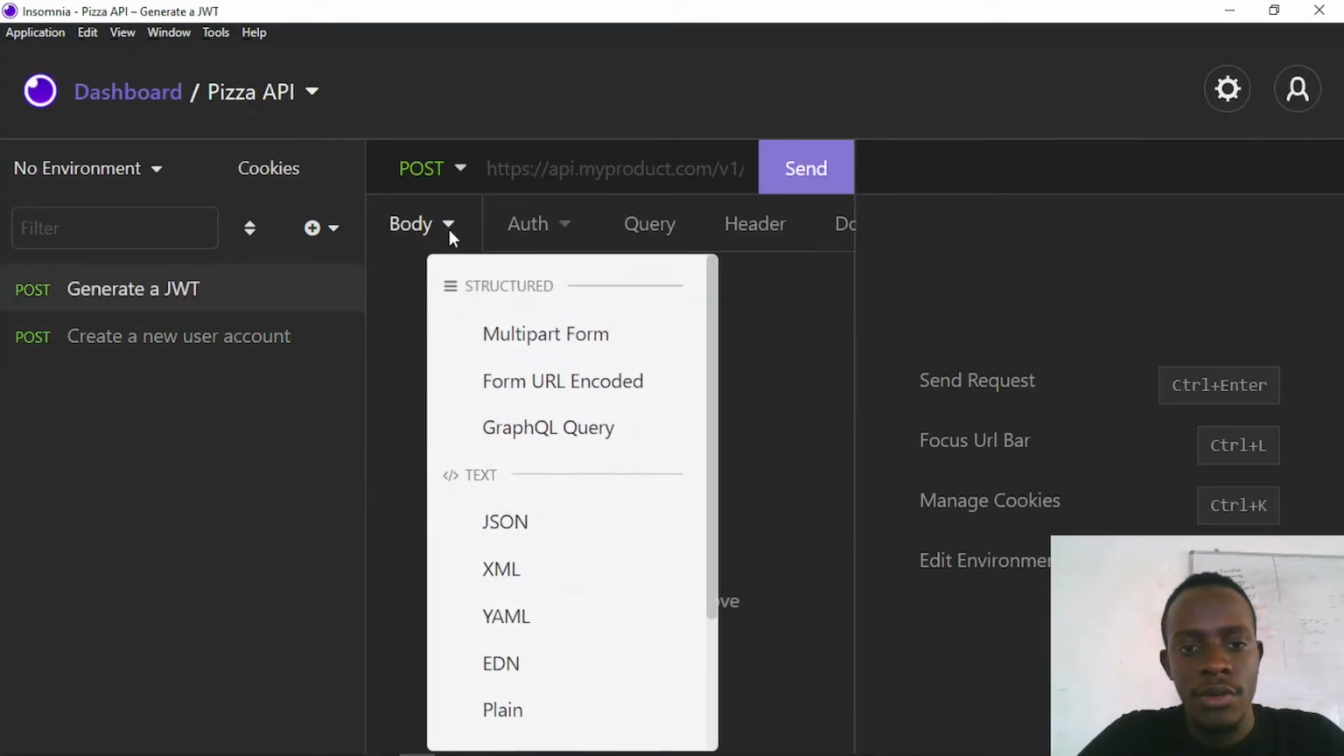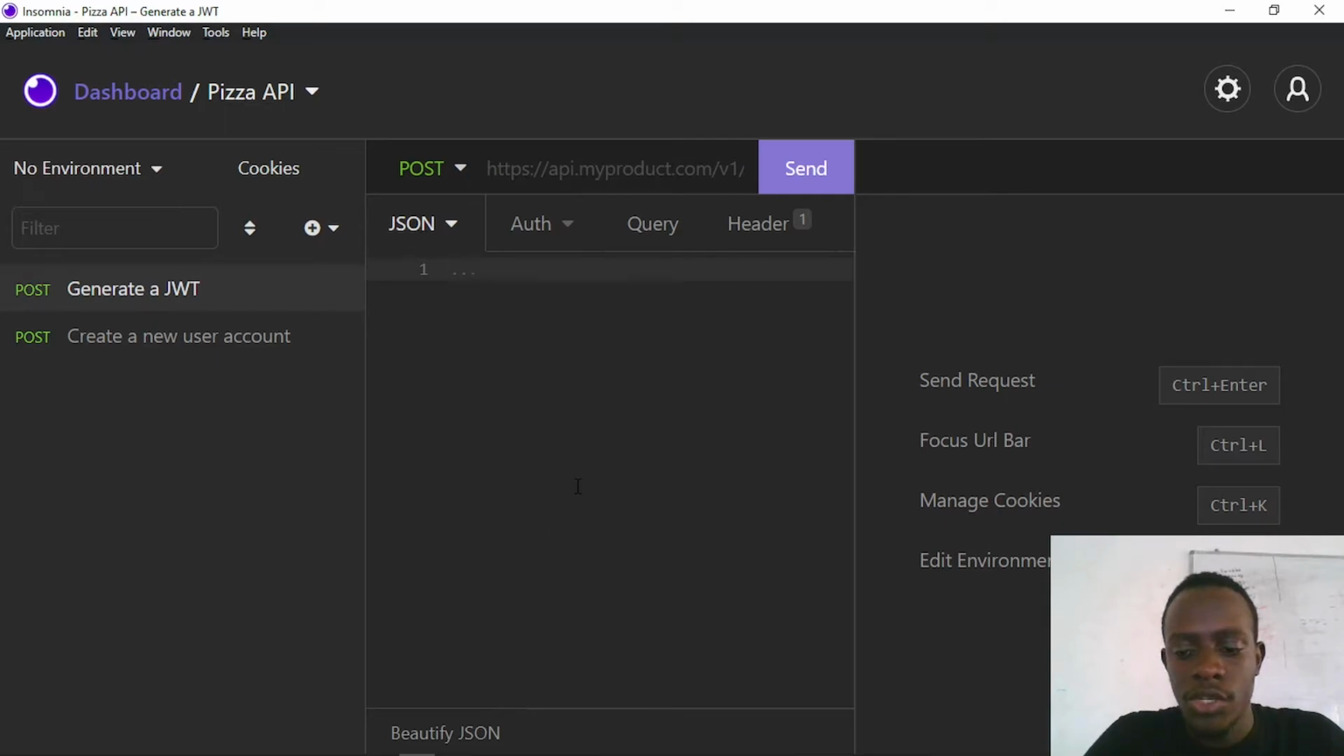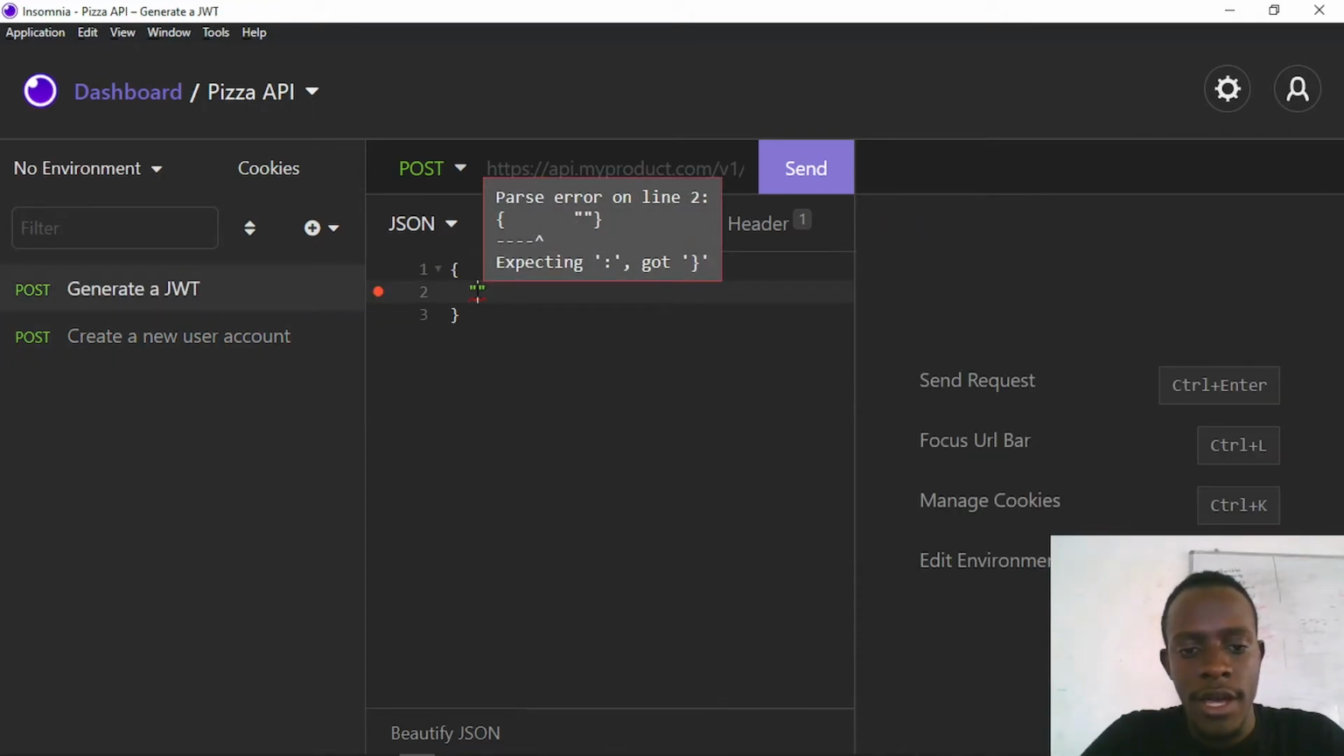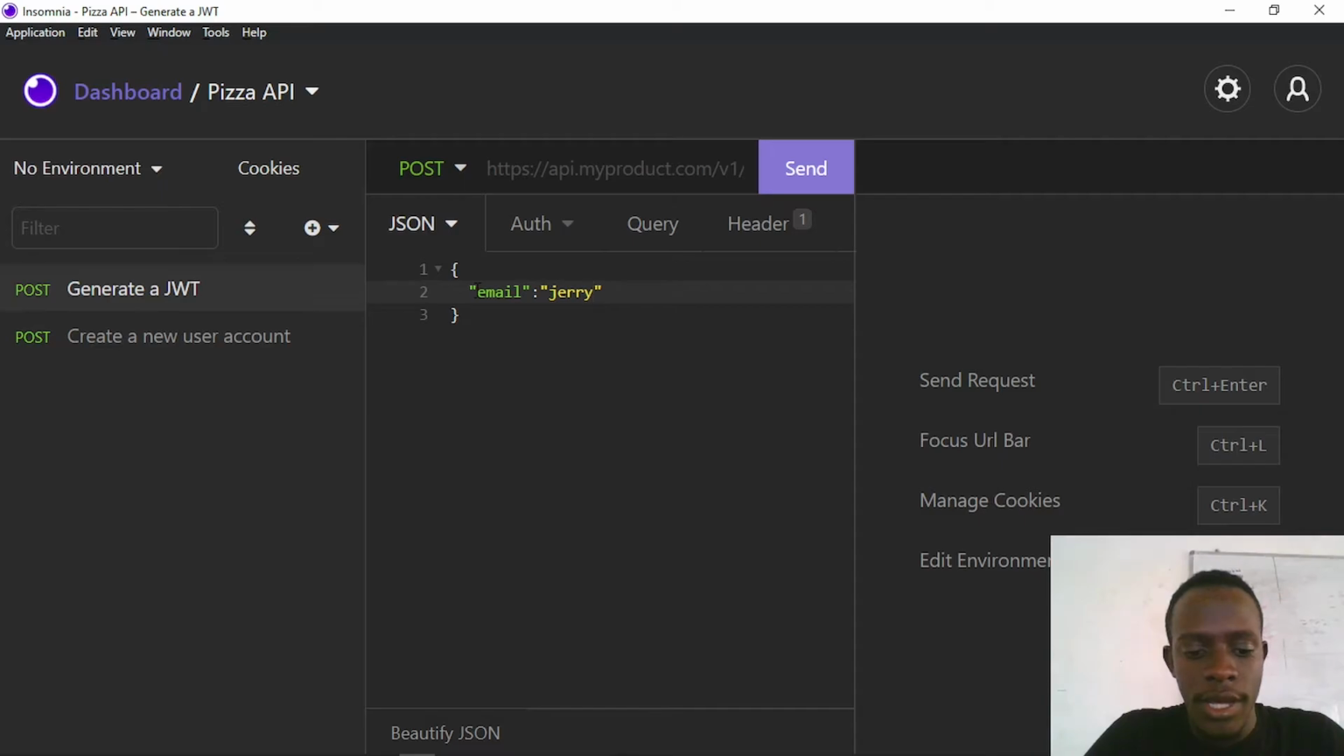So right in here, I'll say that we have a body, and this body is going to be JSON. So we're going to provide our email. We created our user with an email of jerry@gmail.com. So in this case, I'm going to provide our email first, which is going to be jerry@gmail.com, as well as our password. So our password is going to be password123.